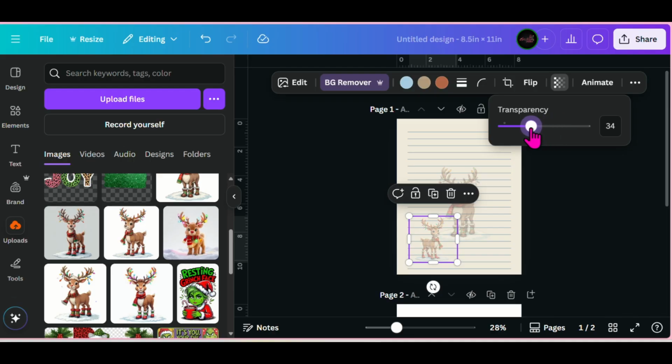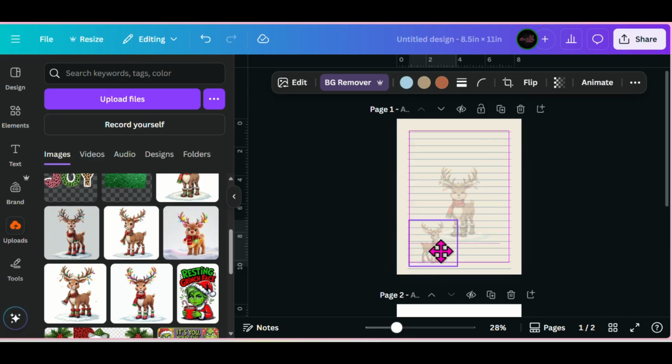You can add as many elements as you want. This is where your creativity shines.